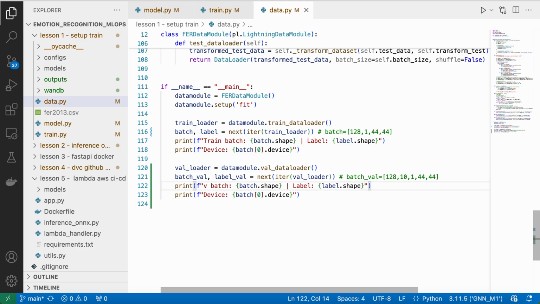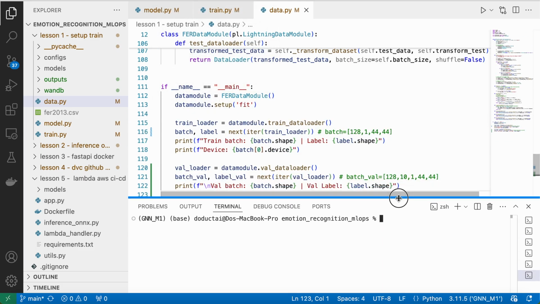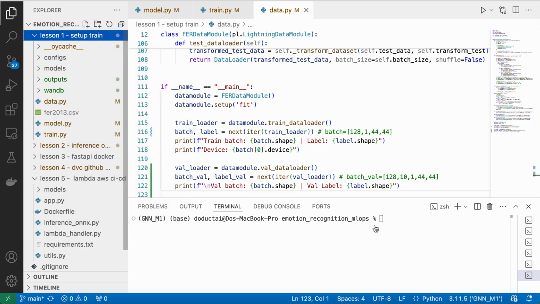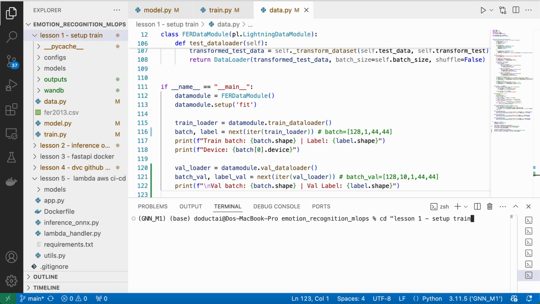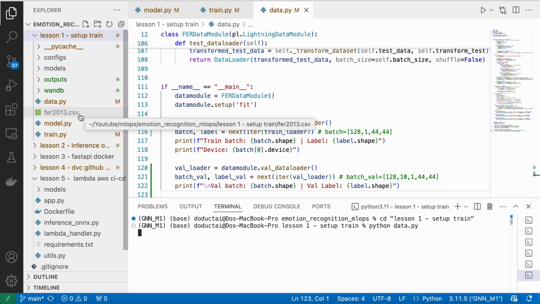So let's print out. Start on a new line. Validation label. There's no need to print out the device. So let's run this and see what is the result. I need to change the directory again. Data.py. It will take some time to load the data from the CSV file. We have this file here. It is quite a big file.